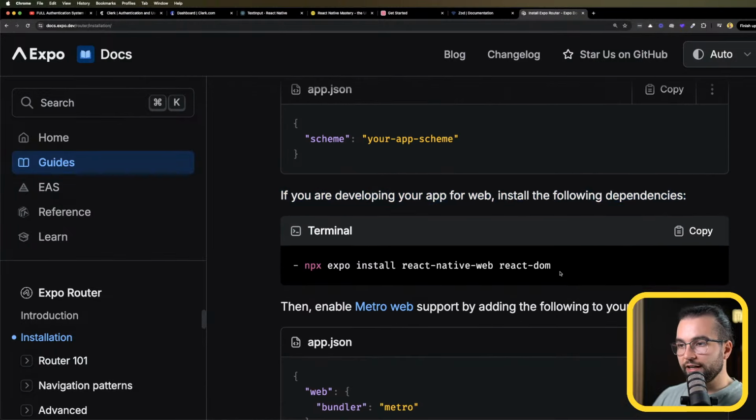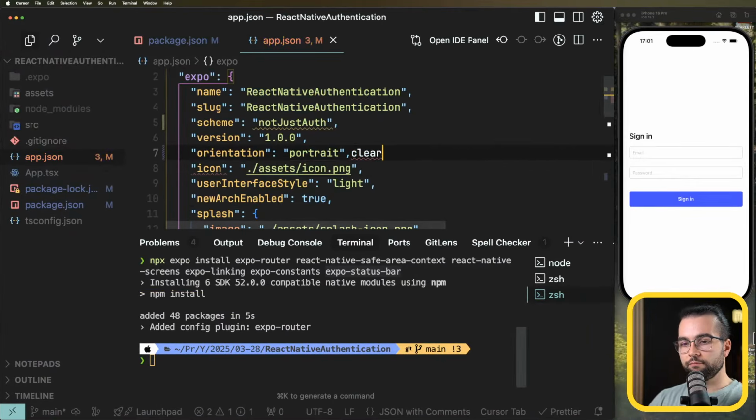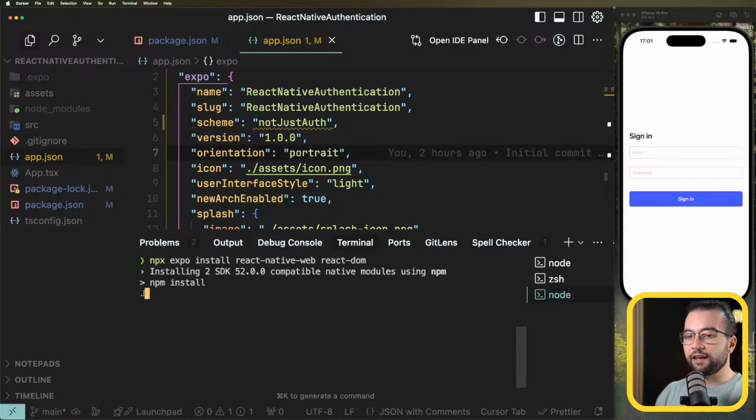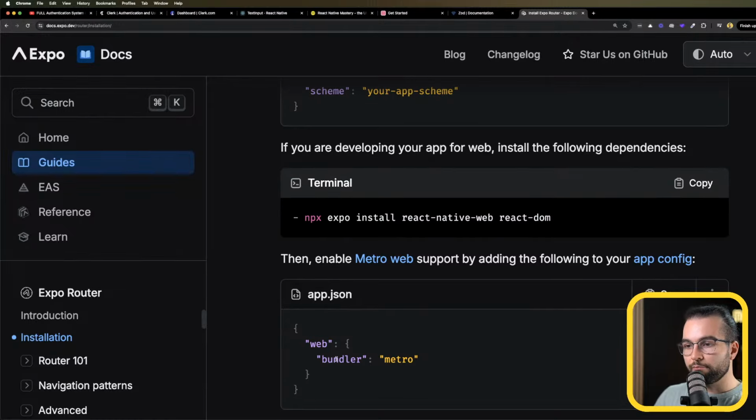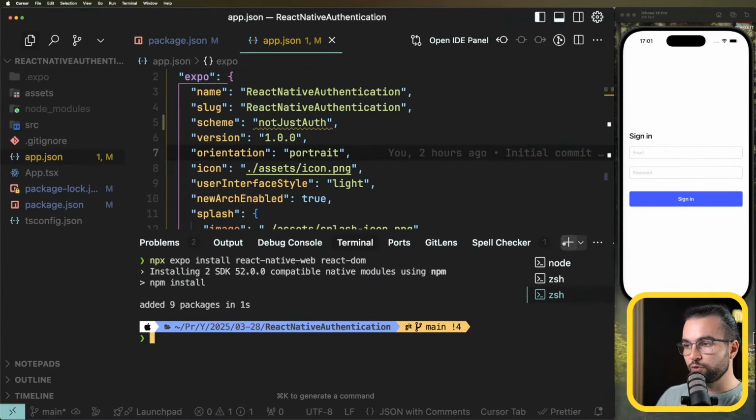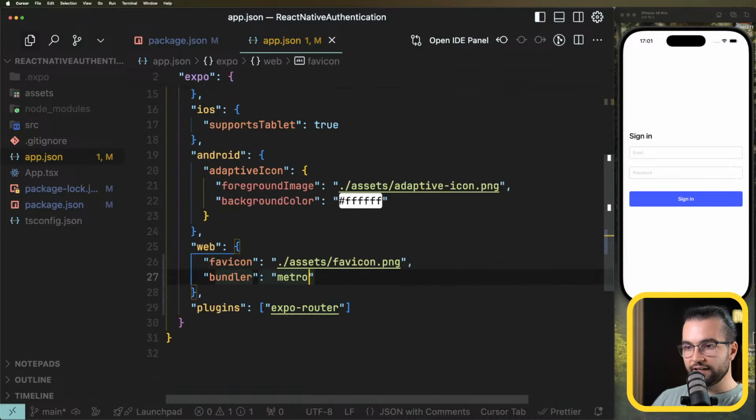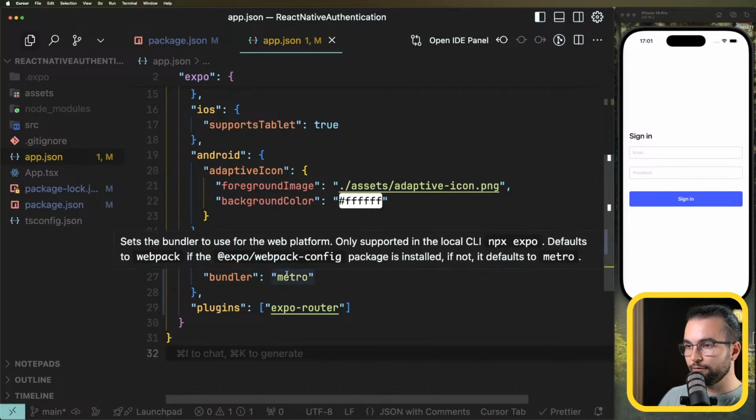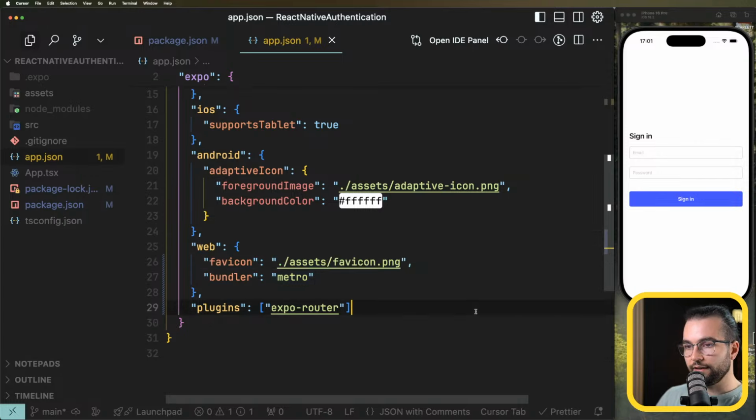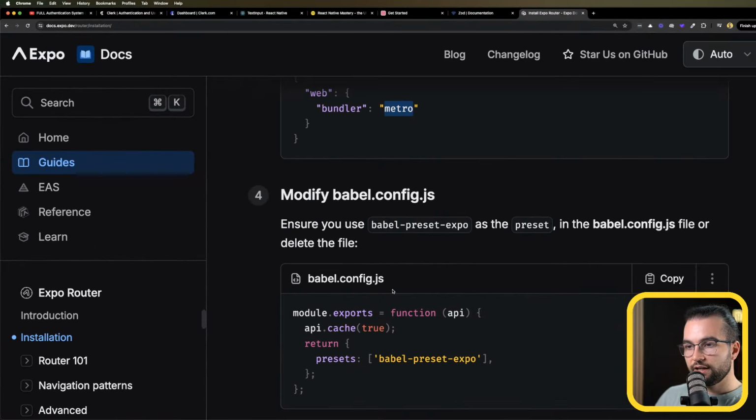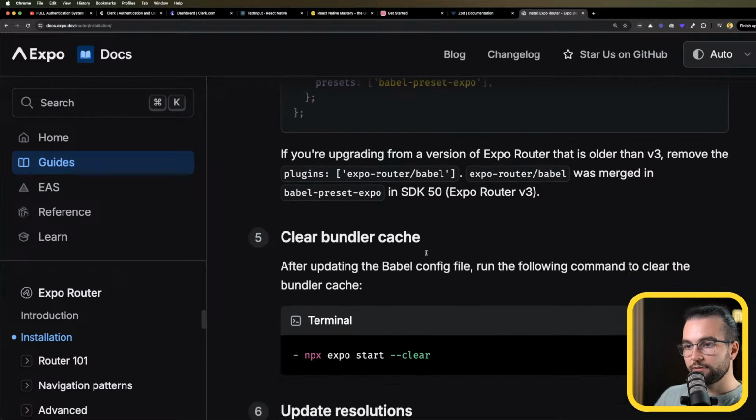If we're developing for web, we can install React Native Web and React DOM. Let's go ahead and install them, even though we're not sure if we're going to need them, but just by installing them and making sure that the web bundler is Metro, we're going to have web support as well. The bundler here, Metro, is optional because it defaults to Metro. So let's continue, and we don't need to do anything on the Babel config.